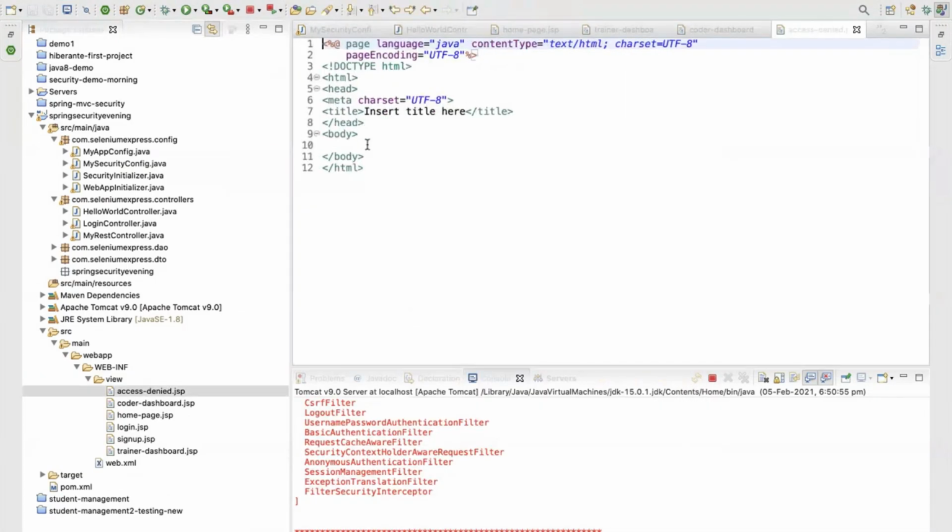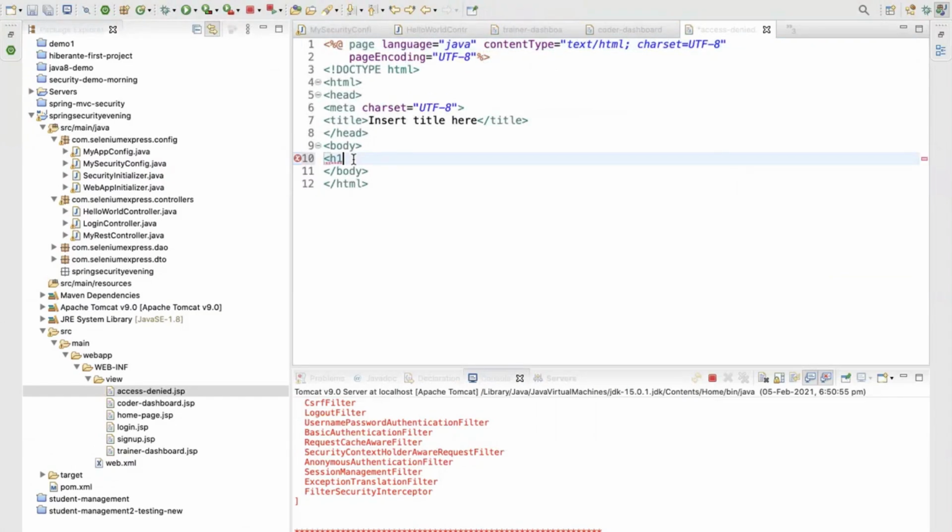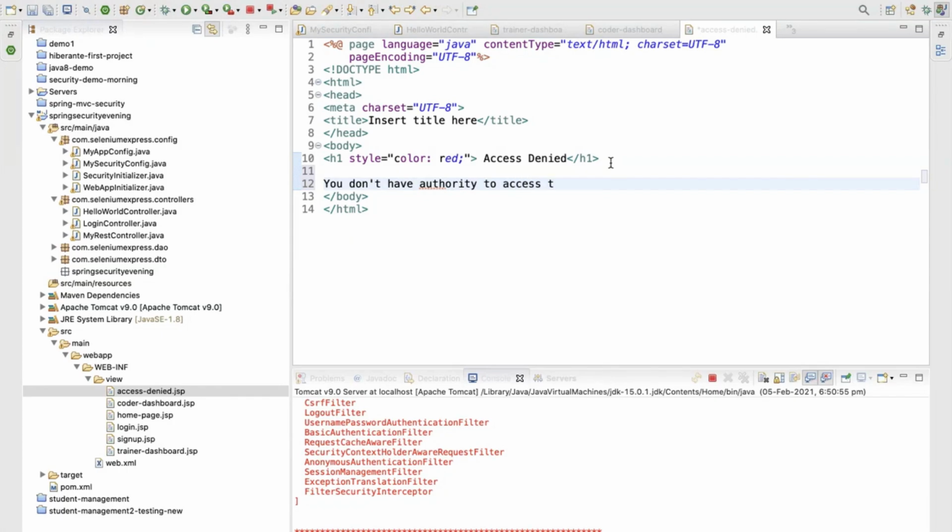Okay, and here I can give an h1 tag, and I'll say access denied. Or I can add a style, color equal to red, so that it will become a red color. And one more thing I can do: you don't have authority to see or to access this page. This is a text for the person who is going to access this particular page.